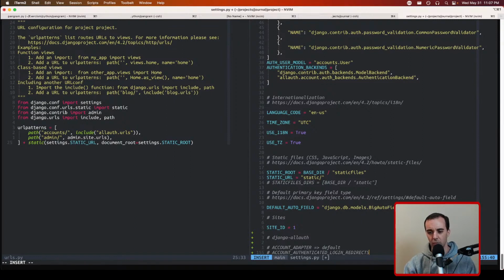Because there's really no reason to go back to the login or sign up page if you're already logged in. I don't want you to log in again. That's not going to be helpful. Or sign up again. That's not going to be helpful. We'll say default.